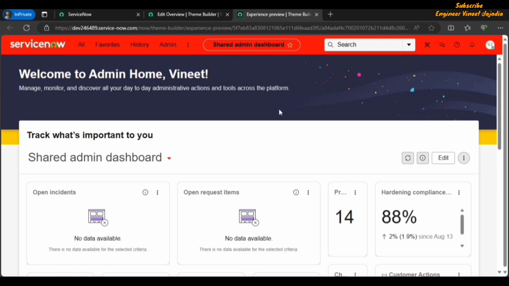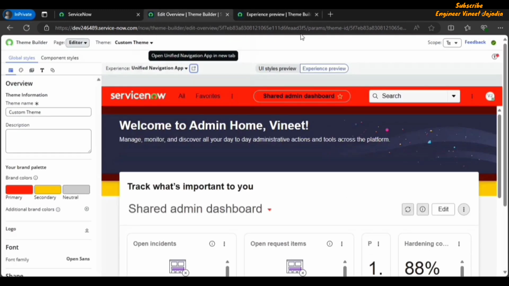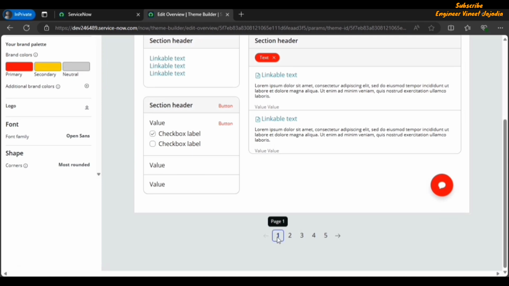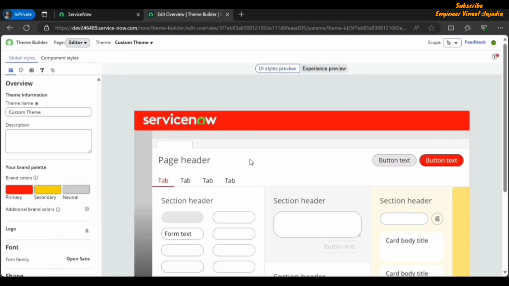So this is giving us the preview of unified navigation app experience. Okay, let's close this and go back to our UI styles preview. Okay, select the first one. Now on the left side you can see we have two tabs, global styles and component styles.